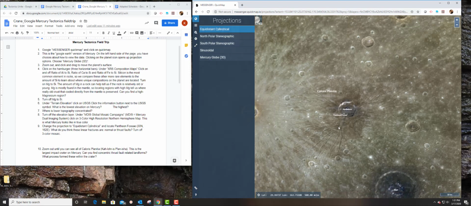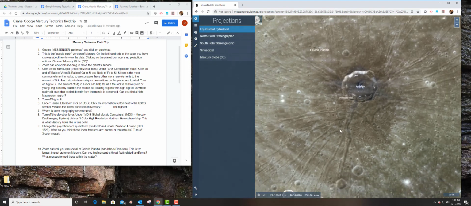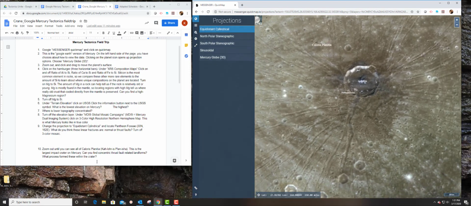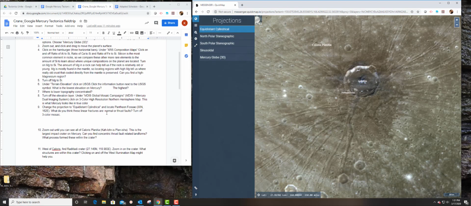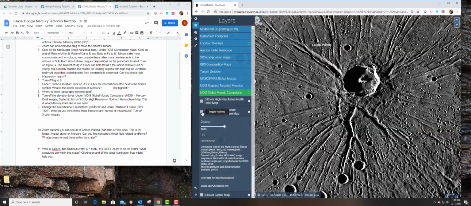There it is, Pantheon Fossae. Okay, Pantheon Fossae is all of these fractures. And I think it's easy to get the right sense of motion with the color on, but if it helps you, you can turn that off. See how it just looks really intense to me? It almost makes these look like they pop out.